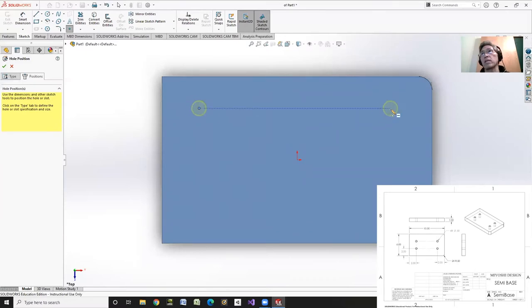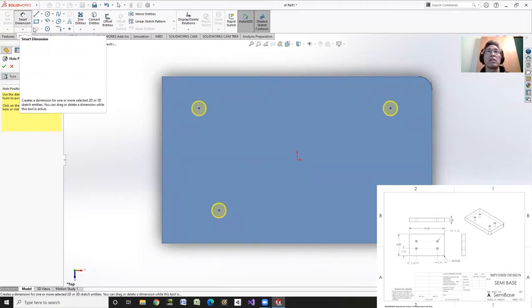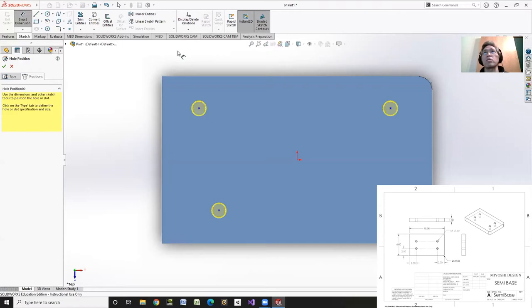And I'm not going to do any relations or anything yet. I'll just kind of place them willy-nilly here. And I want 4. Now, notice I can keep placing them, but that's all I need to do. Now, once I do that, I can smart dimension where I want these holes. So I want this hole. Actually, let's do some relations first.